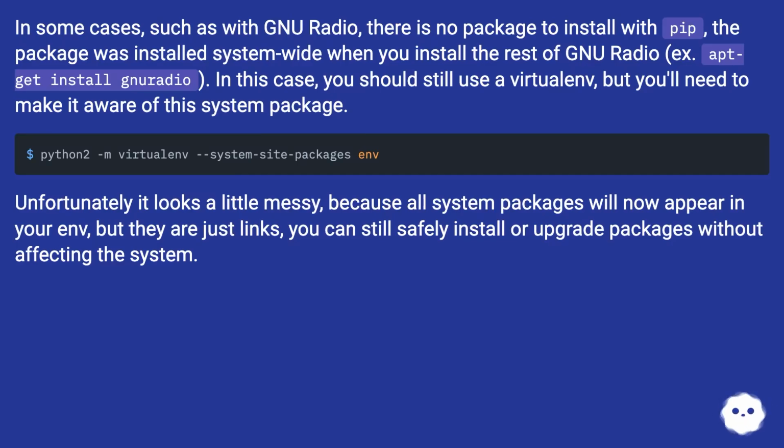In some cases, such as with gnuradio, there is no package to install with pip. The package was installed system-wide when you installed the rest of gnuradio, with apt-get install gnuradio. In this case, you should still use a virtualenv, but you'll need to make it aware of this system package. Unfortunately, it looks a little messy, because all system packages will now appear in your env, but they are just links. You can still safely install or upgrade packages without affecting the system.